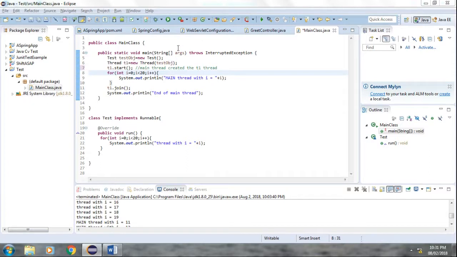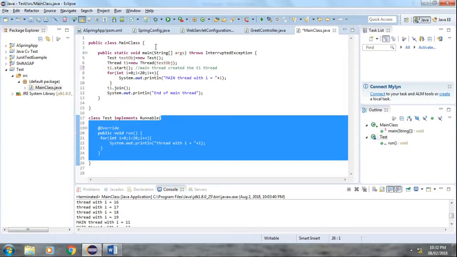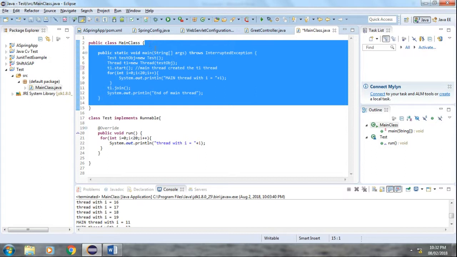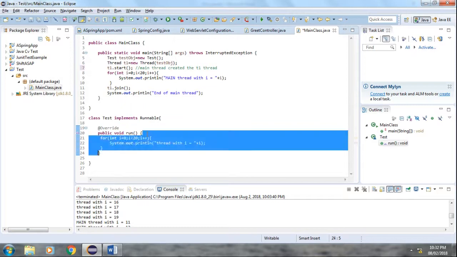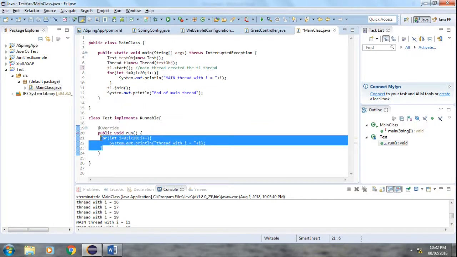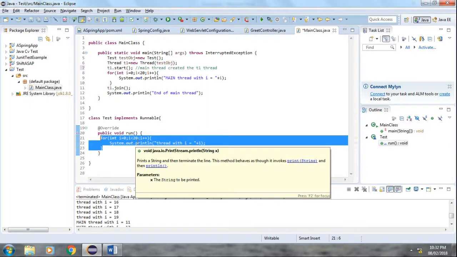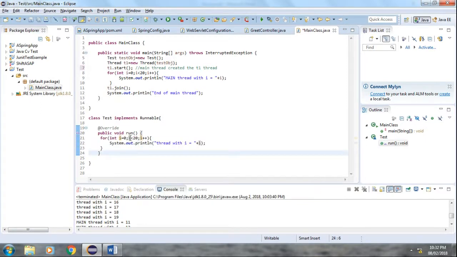Yeah, so this is the sample program that I have. I have two classes. The first one is the main class, which has the main method. The second one is the test class, which has some job. This class has a run method which wants to print the first 20 numbers, from 0 to 19. So this is the for loop, and I want to print numbers from 0 to 19.